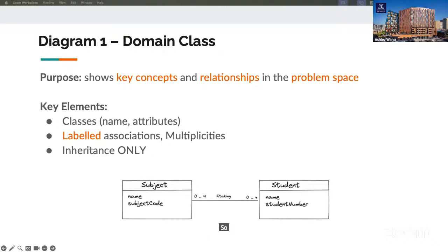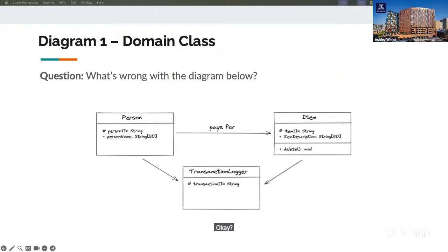The purpose of the domain class diagram is to show the key concepts and the relationships in the problem space. Key elements include the classes, with the name and the attributes, and then the labeled associations and the multiplicities. The only arrow allowed is the inheritance, with the empty arrow. We've been practicing this quite a few times, especially students in my class. You probably find this very familiar, but we just have to go through this again.